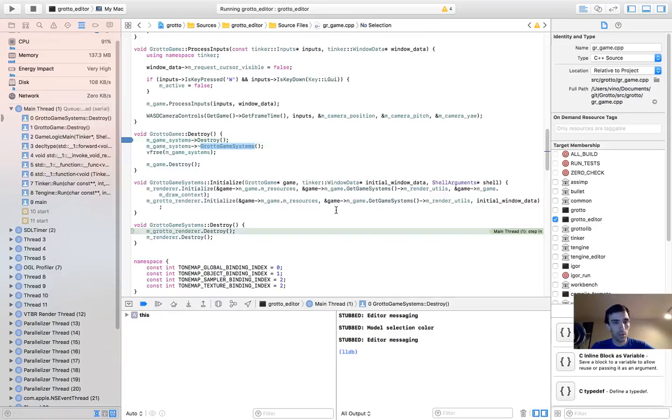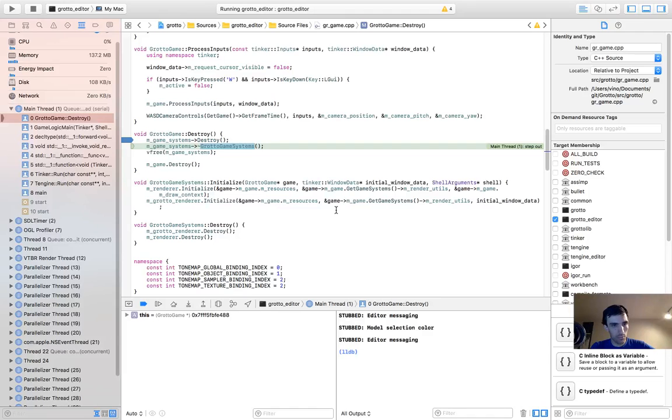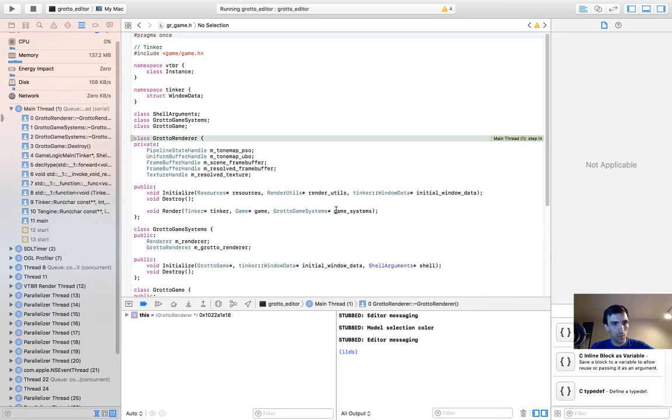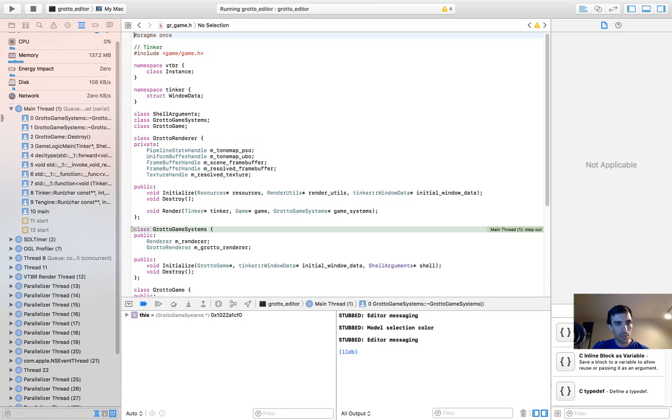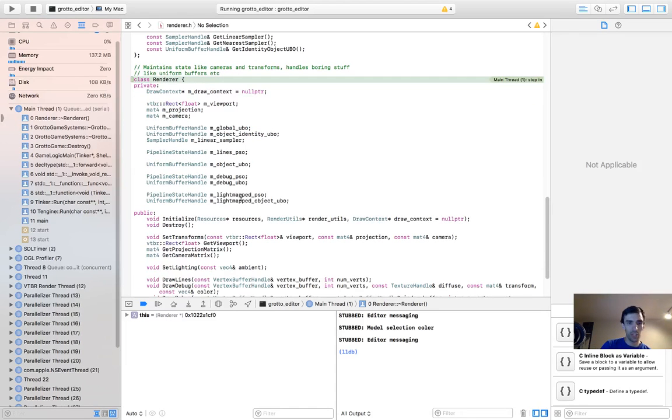Oops. Well, this is the one we really wanted to step into. Okay, so we're going to step into the destructor, which sends us to the grotto renderer. This grotto renderer should destroy a bunch of stuff, but that's not what we want. Here we want the regular renderer, which has the light mapped PSO right here. So it looks to me like it's destroying this PSO.